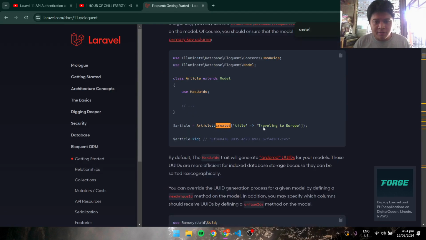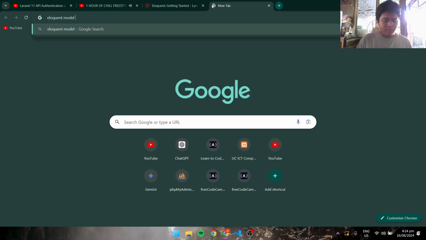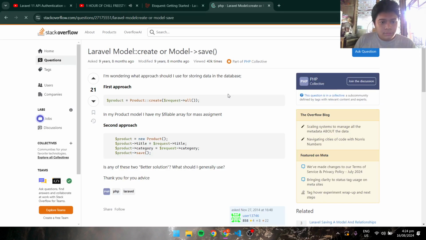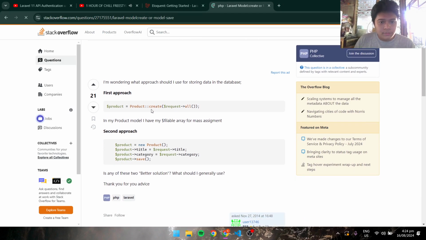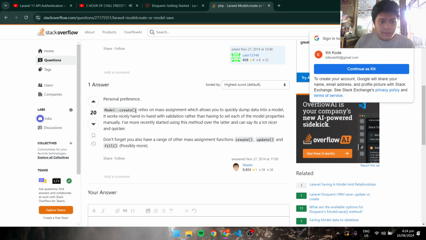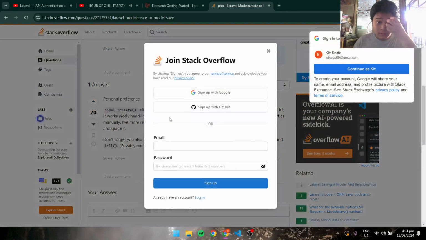Also create and save. It's a personal preference: create, less than mass assignment, which allows you to quickly dump data into a model and works nicely hand in hand. Personal preference, create.